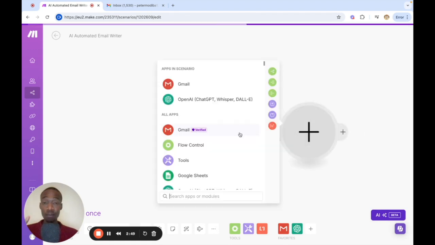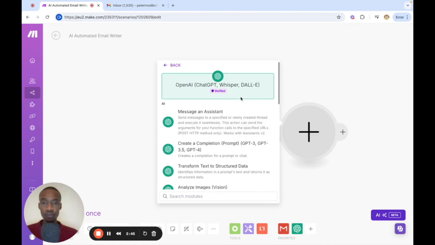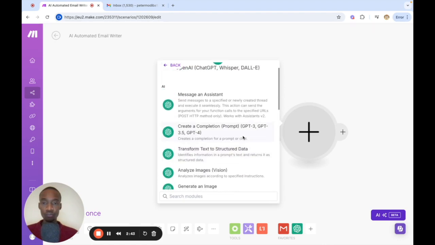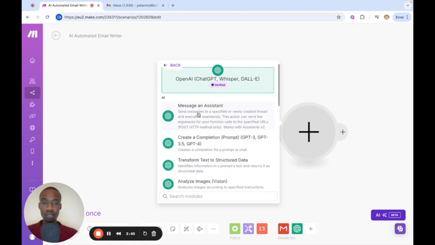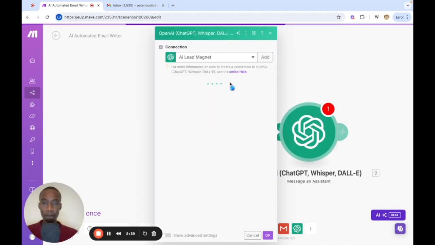Then you need to add the second module, right? And this will be an OpenAI module. So there we go. And then what you'll do is you'll just click on message an assistant. Okay.